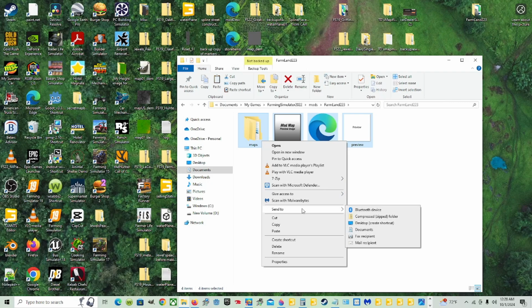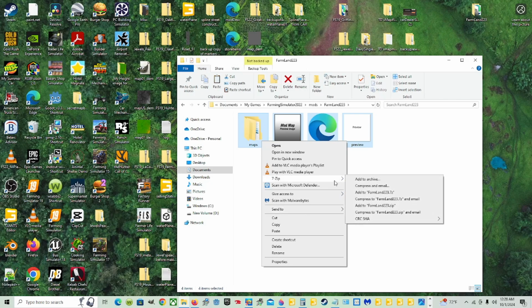That's already on the computer. So if you have this one that says send to, just click over here, compress zip. If you have this one, you need to pick the one that zips it. I think it would be this one.